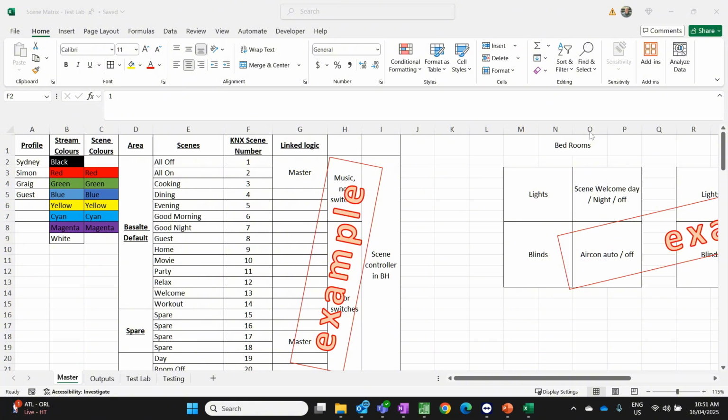So, looking at here, I've developed just a scene matrix based off Basalte, and that scene matrix says something about the profile of the person, their streaming colors, the scene colors, because that's important to Basalte. It's not so important to KNX. And then we've got all the scenes labeled in what areas they are and the scene number. So then we're unique within the KNX for the scene number.